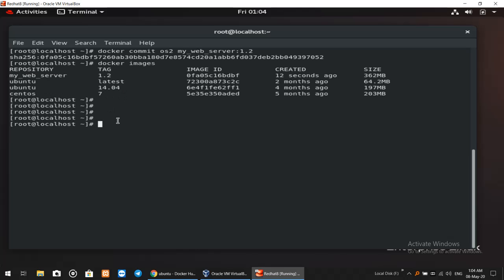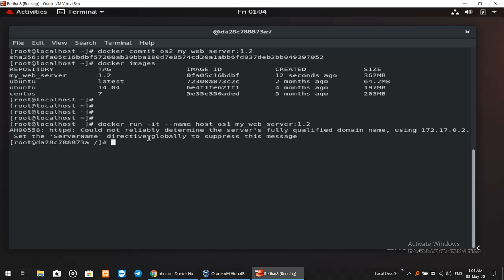For example, you can use docker run hyphen it, give me an interactive terminal, with any name, maybe host os1, right? And what is the name of the image? My web server version 1.2. You have to define it, right? And hit enter, and you can see the web server starts.